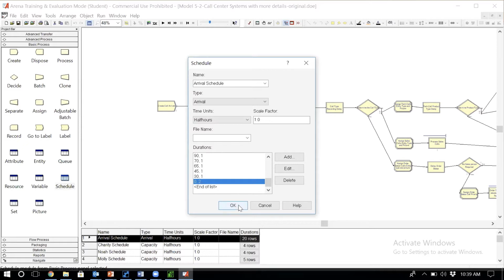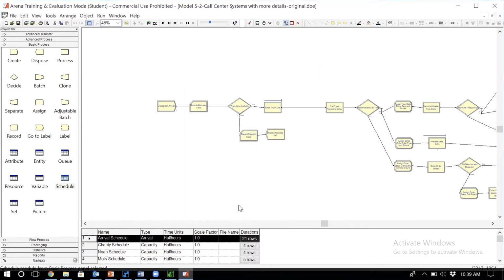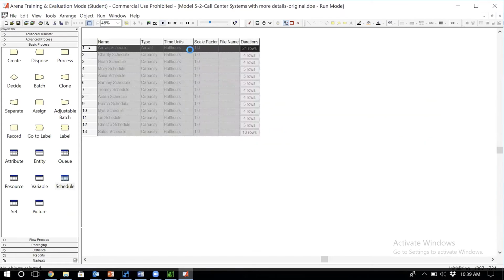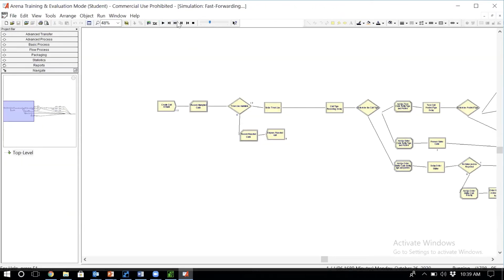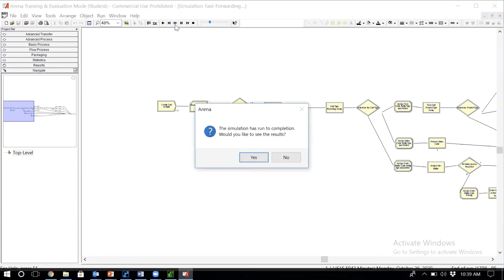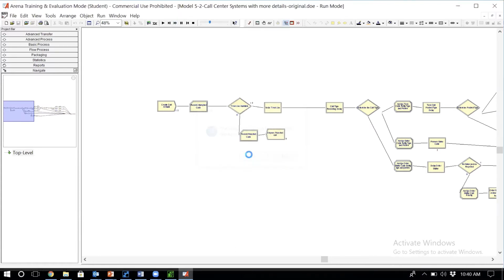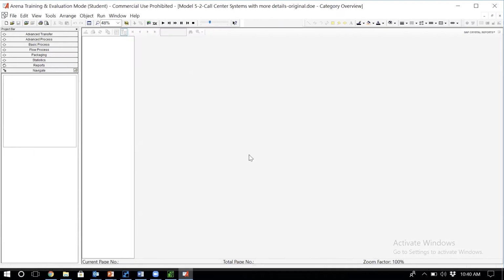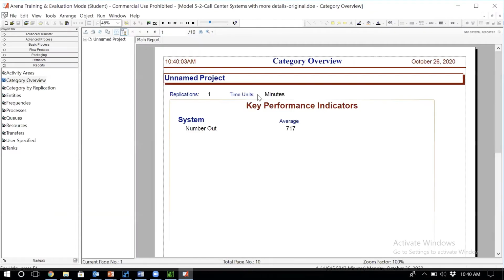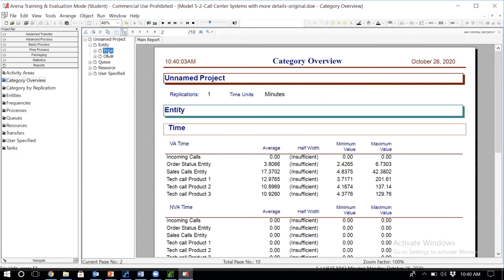Okay, so let's press OK and run again. Okay, so it says simulation ran to completion. So we didn't get that error that we did originally. Okay, so here we can see a bunch of our results. For the entities, we can see the time, for the order status calls, for the sales calls, for the tech product type 1, 2, 3.